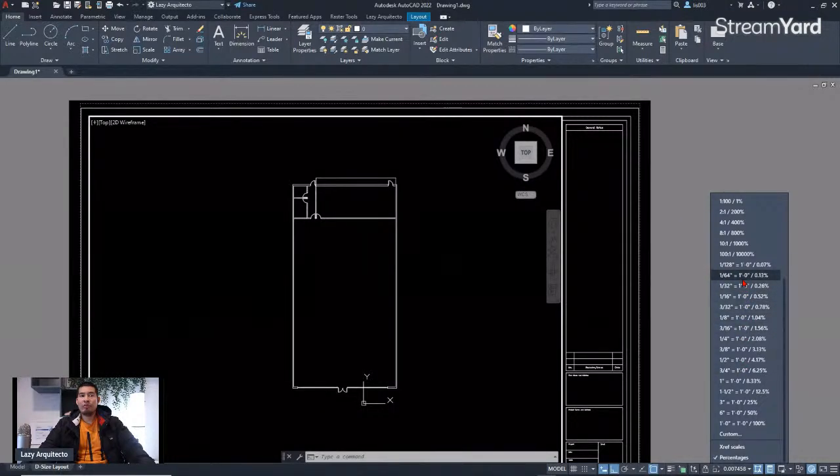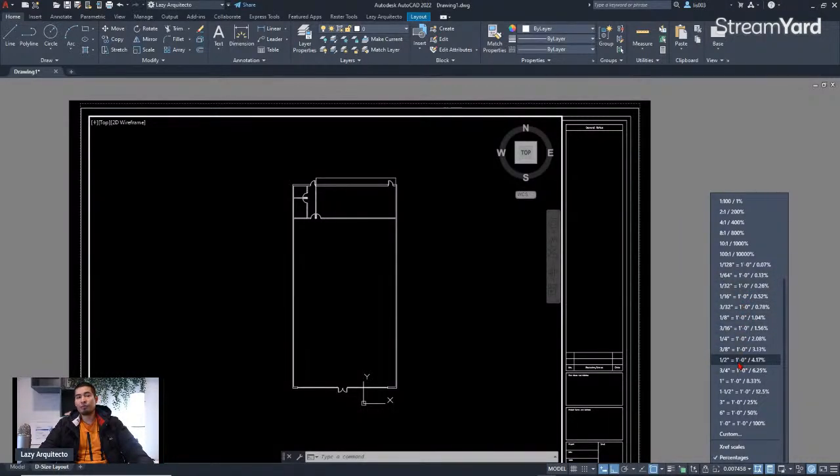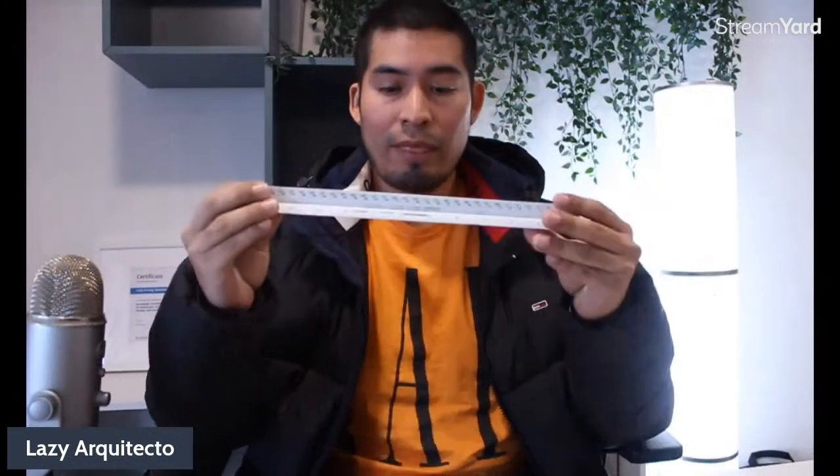These are some of the most used scales that you want to pick because whoever is printing this drawing, they can get a scale that I don't think I have right now, or maybe I do. If you give me 1 second. Here it is. So let me open this. So basically, this is an architecture scale, and there are also engineering scales.